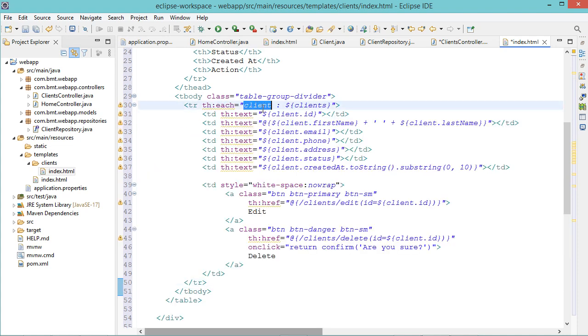So for every client that we have in the clients list, we will create a new table row. Here in the first cell, we will display the client ID. Then in the second cell, we will display the first name plus this space plus the last name. Then we will display the email address, the phone number, the address, the status. We will display the first 10 characters of the date.